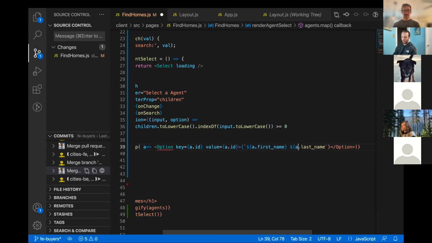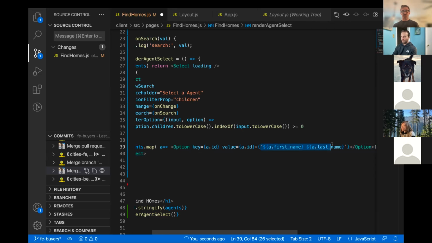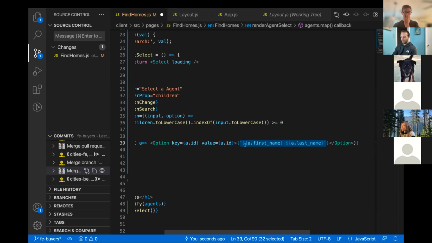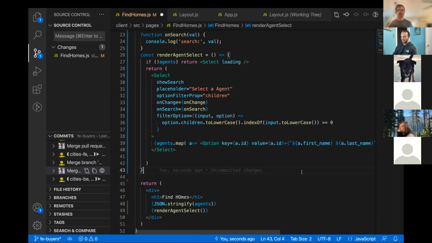I need to put my interpolation in the right spot. So the first curly bracket is saying, hey, I want to write JavaScript. Then I do my interpolation, and then I have two variables. So I want to interpolate first name, then give it a space, and then interpolate last name. All right. So I can save that.